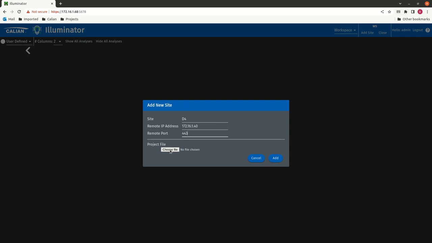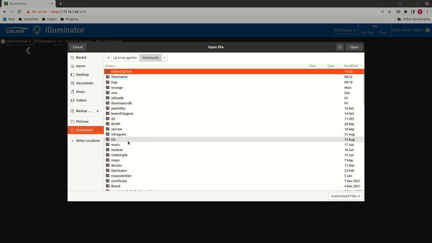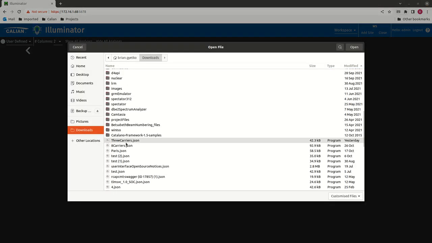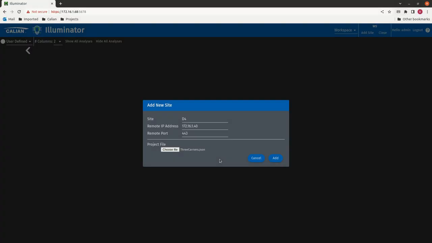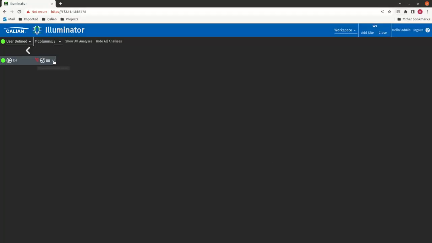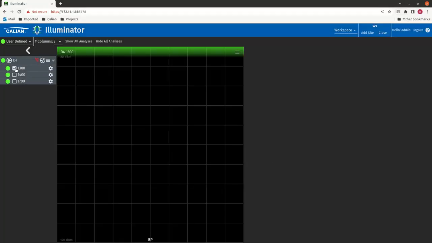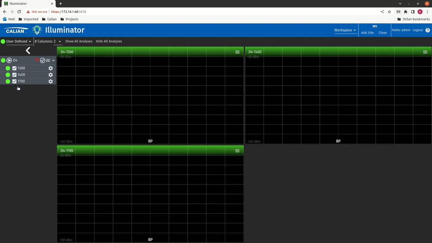So we'll go ahead and add the project file, which lists all the carriers, the measurements that we made in a previous video. This one has 3 carriers. We'll go in and add them to the dashboard by clicking on them.